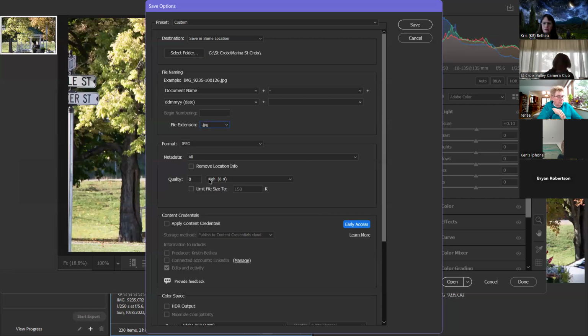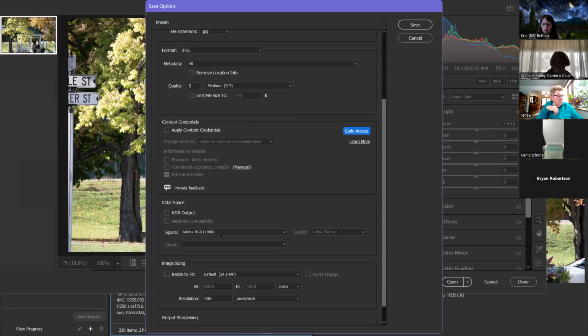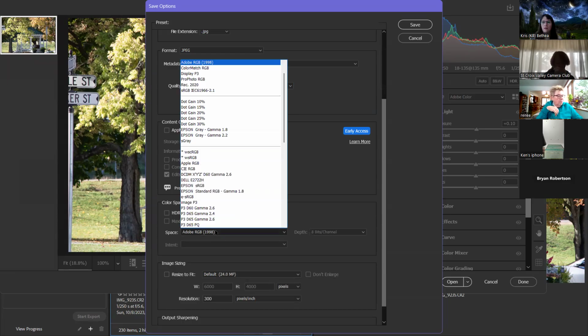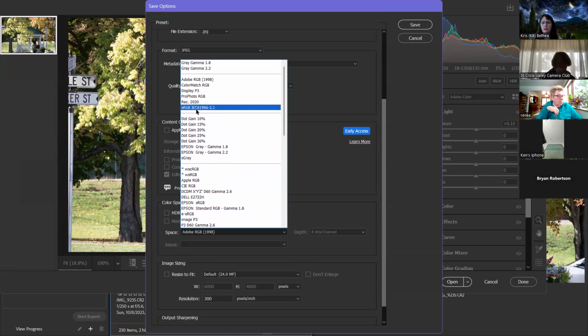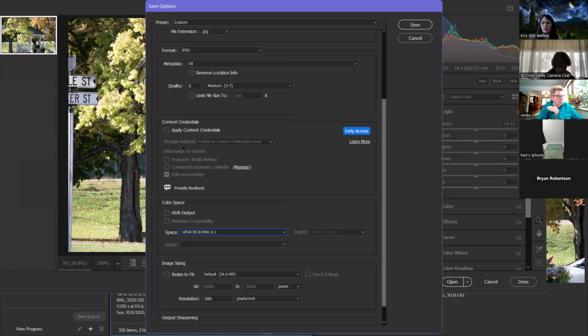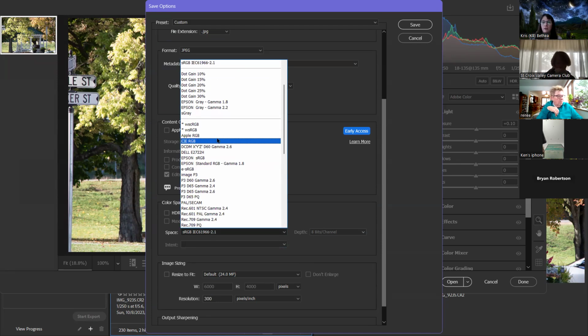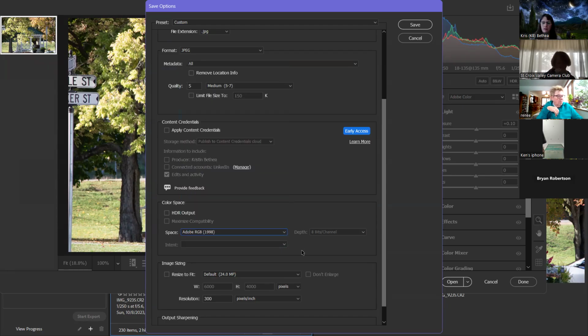Right now I have the resolution set to pretty high, but I recommend 5 to 7 for the competitions and for the salon and for the website. And then Adobe RGB or sRGB down here are both really good options. My training, I've learned that the Adobe RGB works really good for astrophotography, so that's why I have it set there.